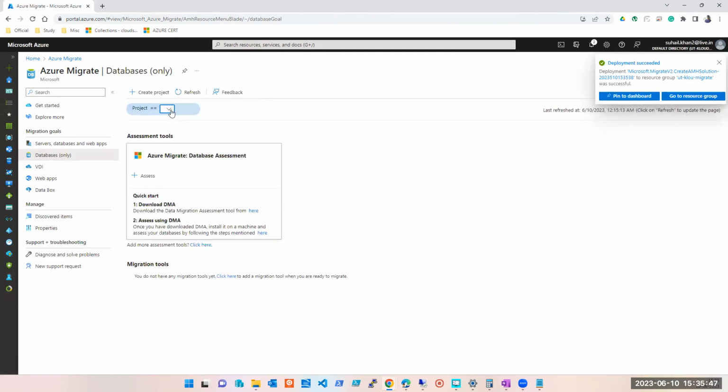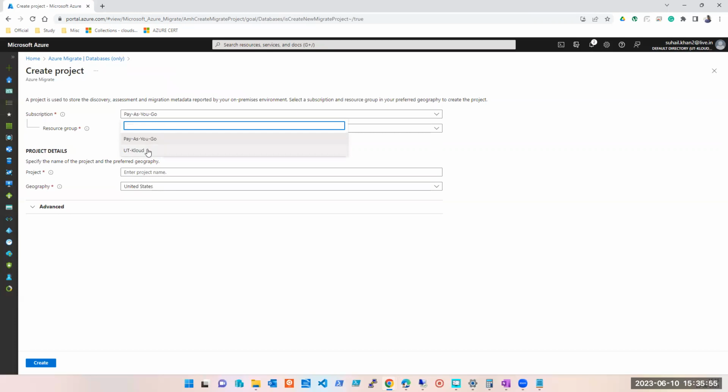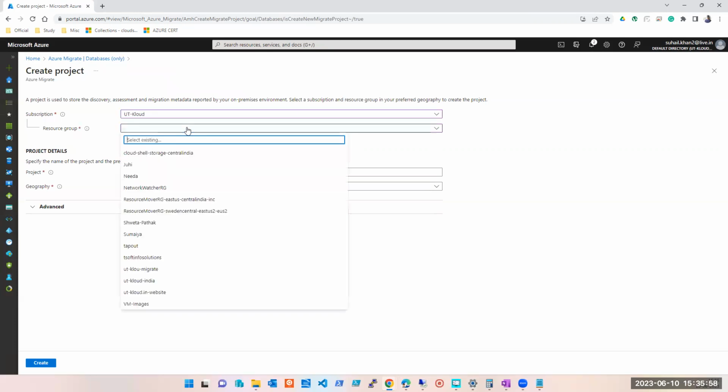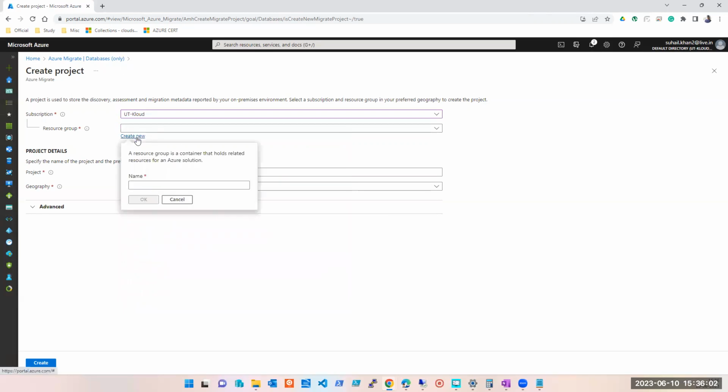By the way, I selected a project. My project was already here, so I've selected that project. If a project is not there and you want to create a new one, you click here, create a new project, select your subscription, select your resource group. If there is none, create a new resource group, whatever you want to name it, right? The naming convention and so on will come, don't worry.